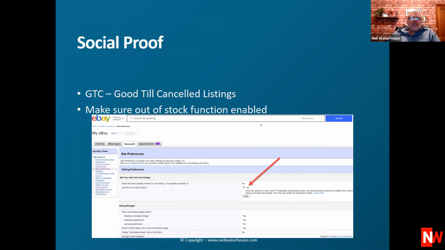So to find this out of stock function, it's in the site preferences. So you go to My eBay up here on the right, down to account, site preferences at the very top there, and make sure you turn it on.